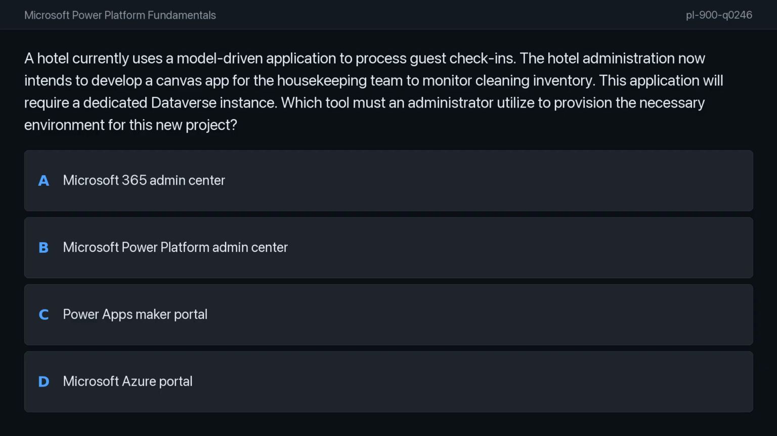This question focuses on the administrative tools within the Power Platform ecosystem. Specifically, we are looking for the environment where you manage the lifecycle of a Dataverse instance. It is important to distinguish between tools used for building apps, managing global user licenses, and managing platform-level administrative tasks, such as environment provisioning.